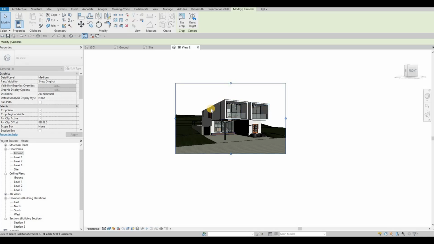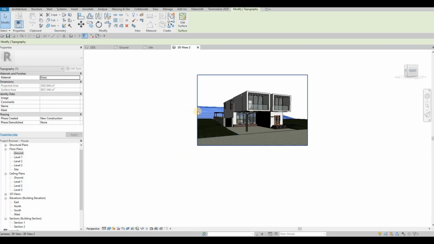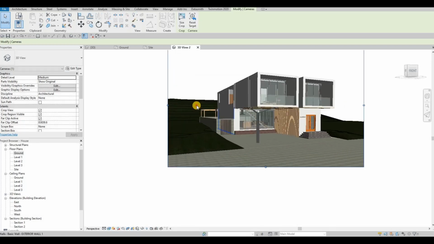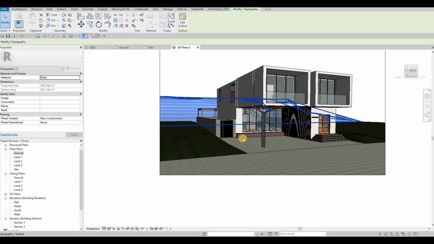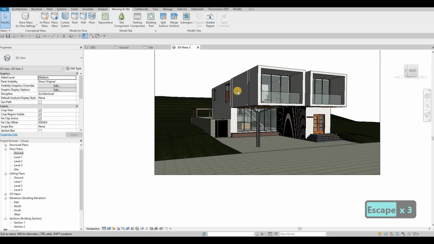At the moment, it's very subtle, the way the topo surface increases at the back. But that's good enough for me. And then we could put some trees at the back as well.